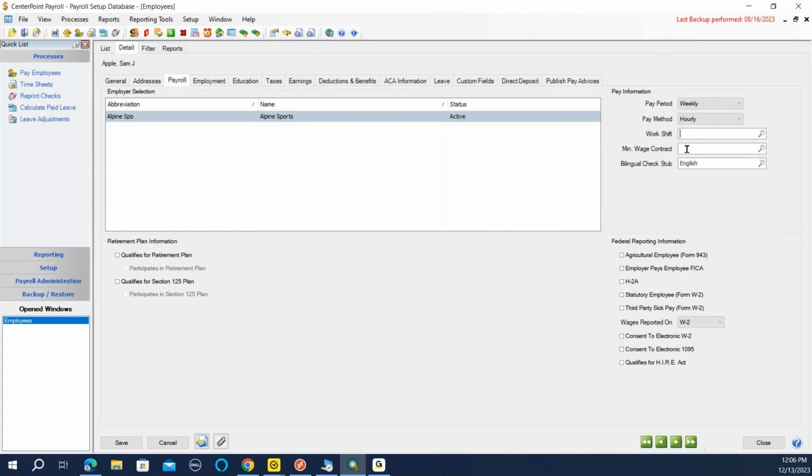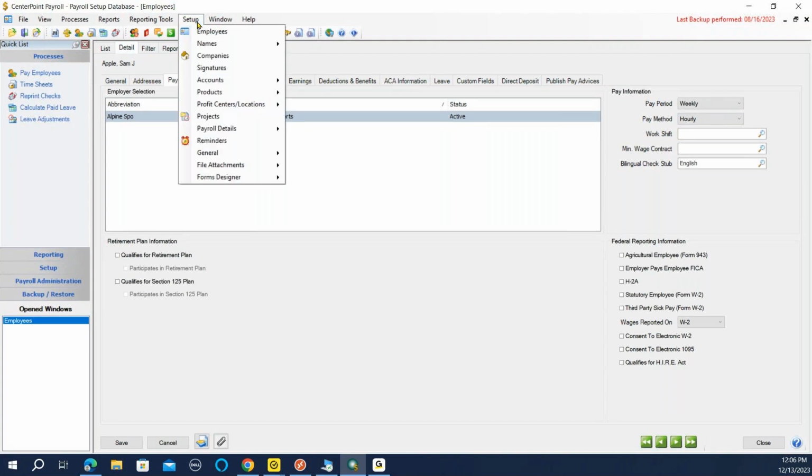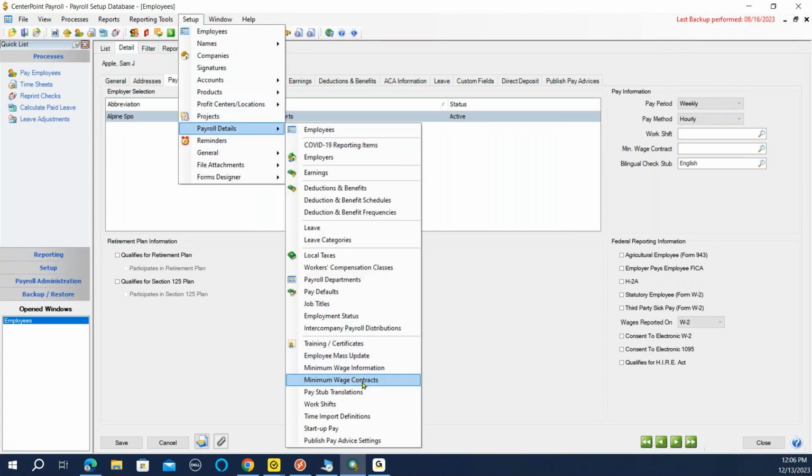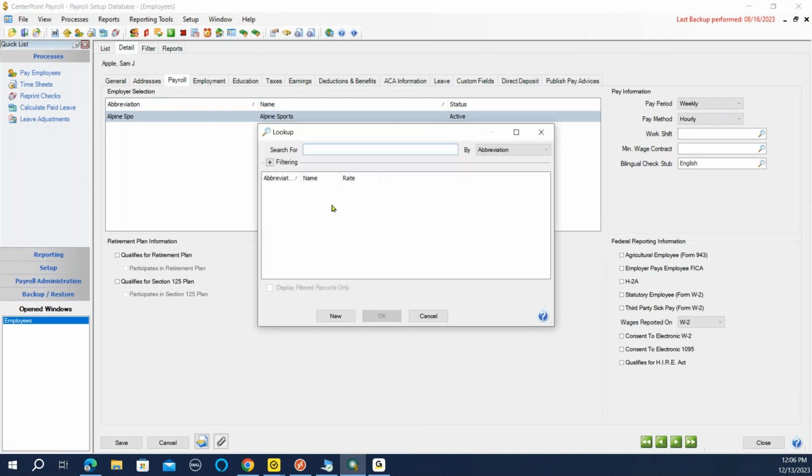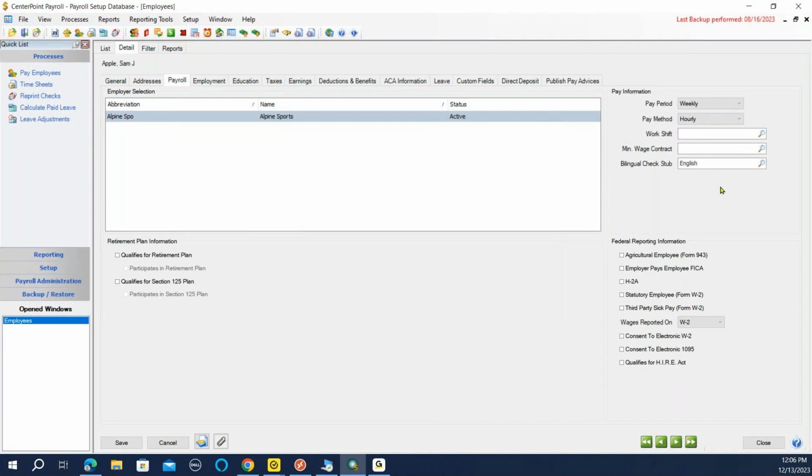The minimum wage contract box is typically used for H-2A employees in a situation where the employer is paying something other than the default minimum wage for that employee. It's usually a minimum wage contract that is typically higher than what the default minimum wage would be. So you can set up those contracts underneath Setup, Payroll Details, and Minimum Wage Contracts, and then you would be able to select the contract here. You can also create new contracts by clicking the New button here. This is not an agricultural worker and they're not an H-2A worker, so I'm not going to select a minimum wage contract.